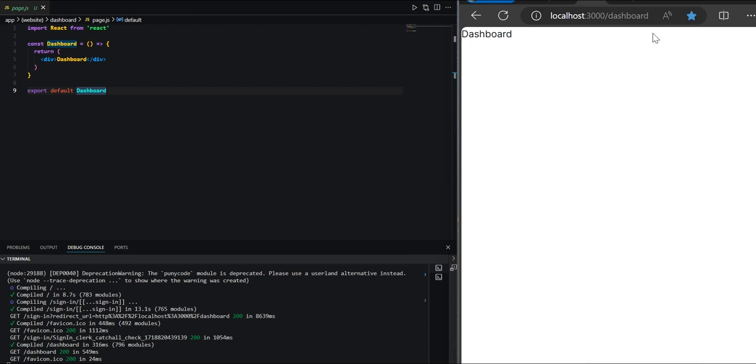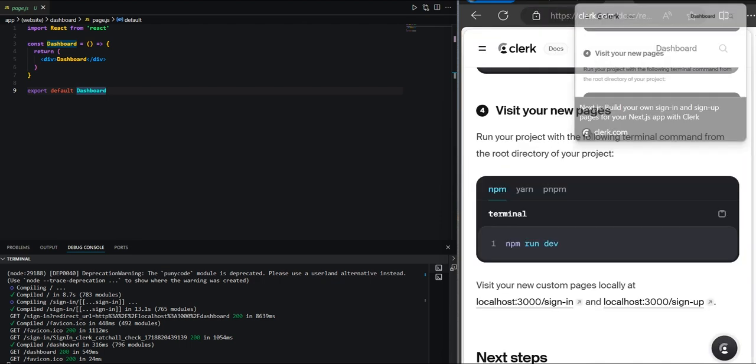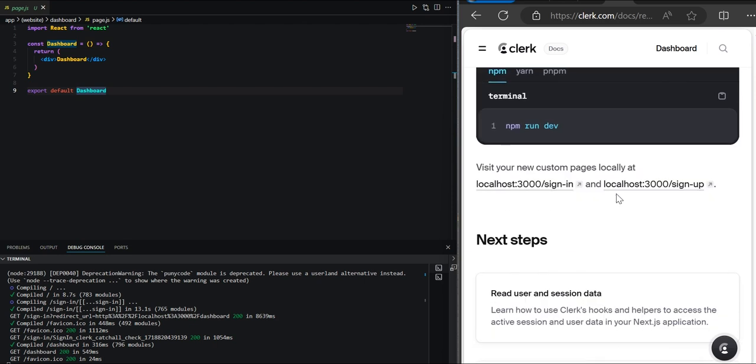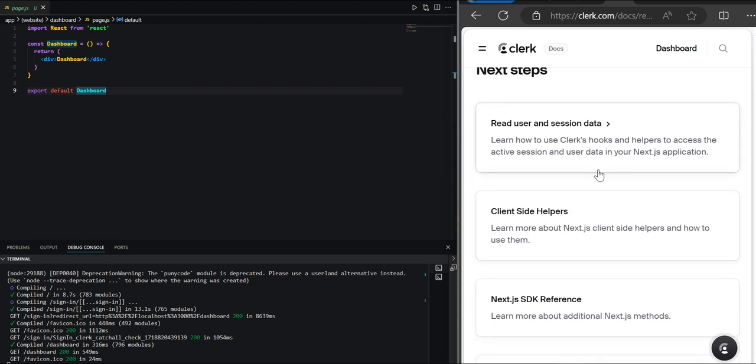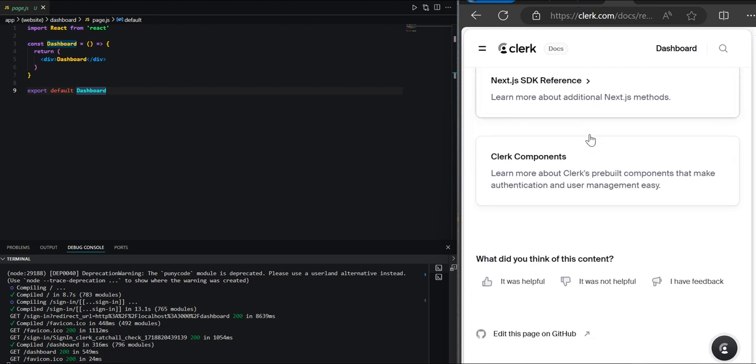And once you click the login button, you're going to see that you're automatically redirected to dashboard, which is a sign that the middleware is working properly. But let's just make sure that we do see or have access to a logged in user. So if we go back to the documentation, what we want to do is get access to read the user data.